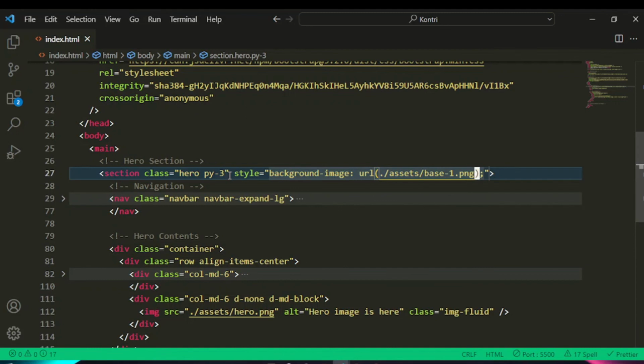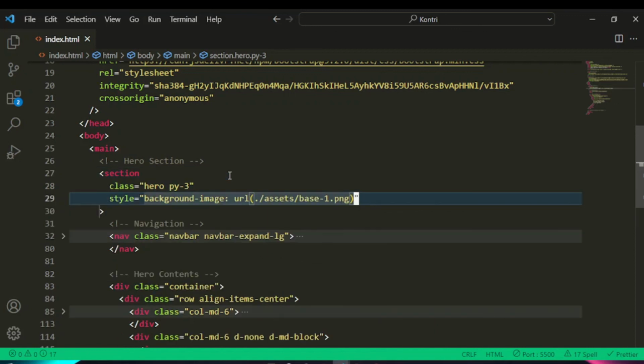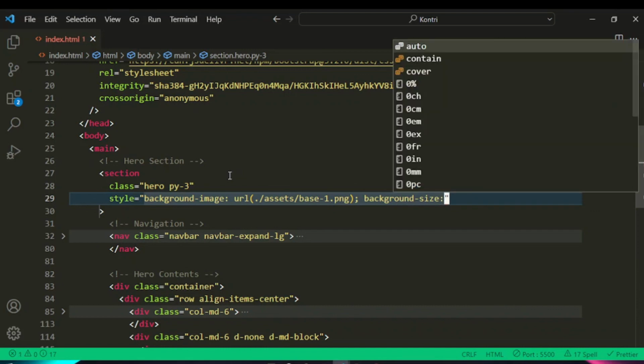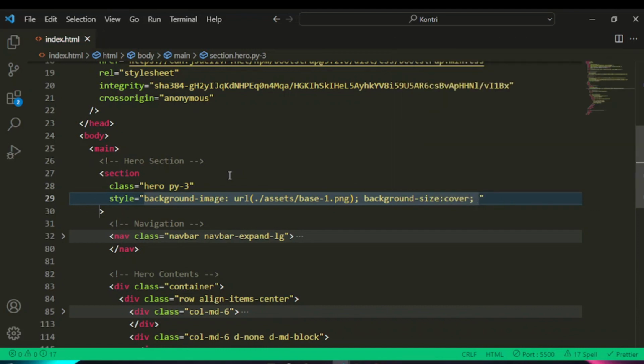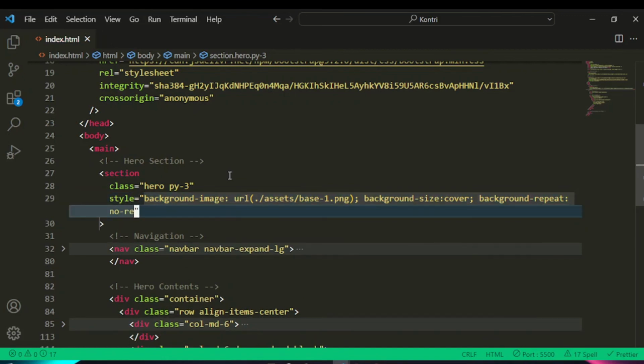So after that, what else do we need? Well, we're going to need to add some other classes to make sure this background image shows and works well the way we would like it to work. So let's close it off with that semicolon. And then we're going to define other attributes or other stylings here. So which one do we define? We define the background dash size. And which background size do we define? We define cover. Once we do the background size cover, we also make the background not repeat itself. So we'll say background dash repeat, colon no repeat. So we'll say no dash repeat.